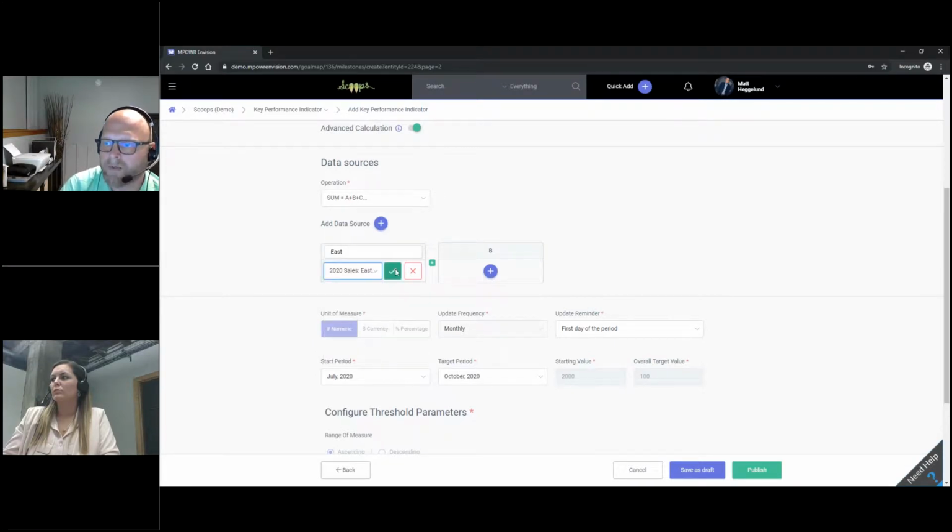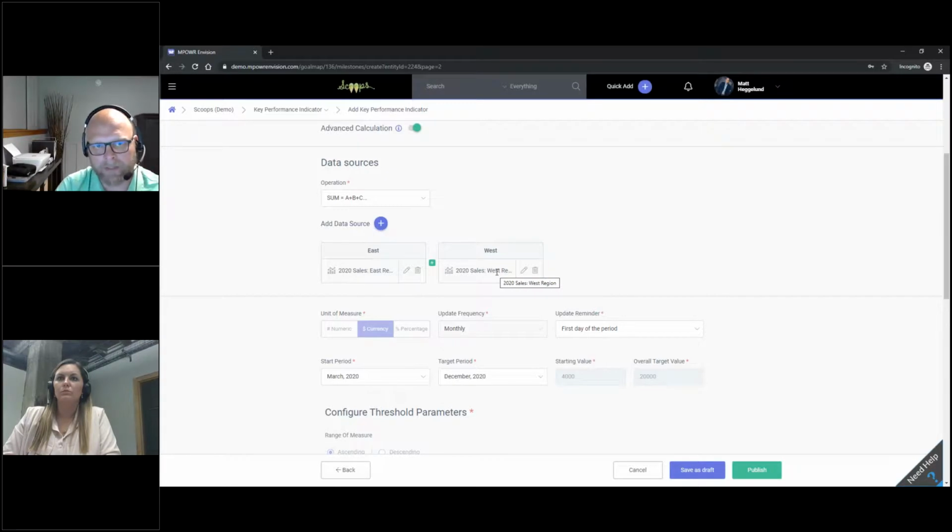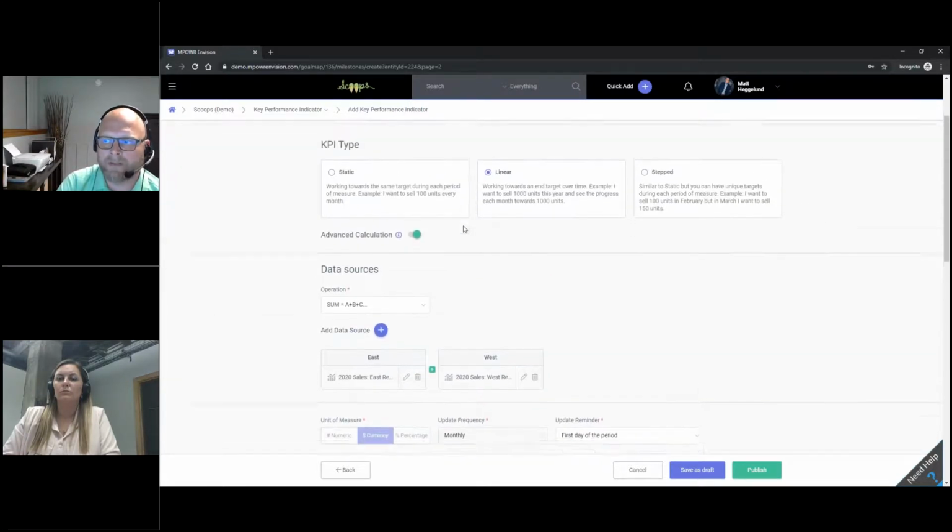So something to note there too is before you create an advanced calculation KPI, you'd want to have the KPIs that you're going to use as data sources already created. So I'm going to add B here, let's say, and let's just call this West. So for time purposes, we'll just do 2 of these here. So I have an East region and a West region. So I'm going to be able to see how an East region is doing. I'm going to be able to see how a West region is doing. So my sales manager on the East is going to own that KPI. The sales manager on the West is going to own the West KPI. And then maybe the director of sales is going to own this KPI as I create it.